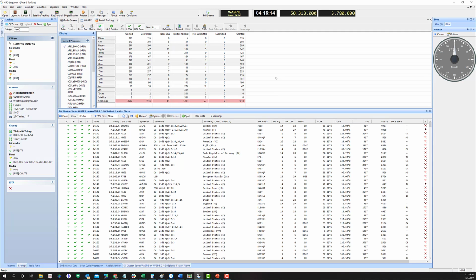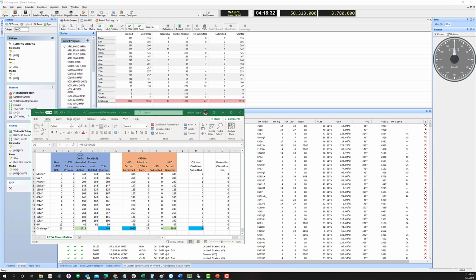If you have cards that were submitted before Logbook of the World existed, they may not be shown in the download from Logbook of the World, so you'd have to update those manually, like a number of the CQDX awards. So I'm going to publish this spreadsheet so that you can get to it, and you can plug your data in there. And if you have any questions, post it below or contact us.